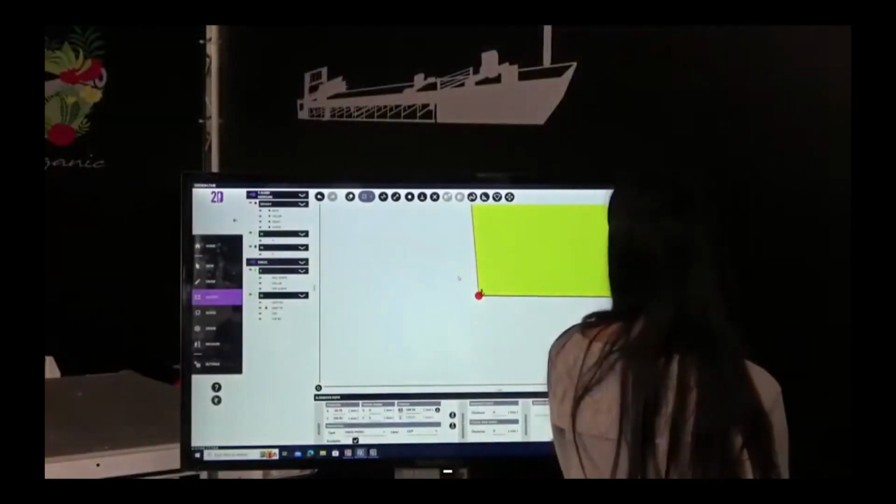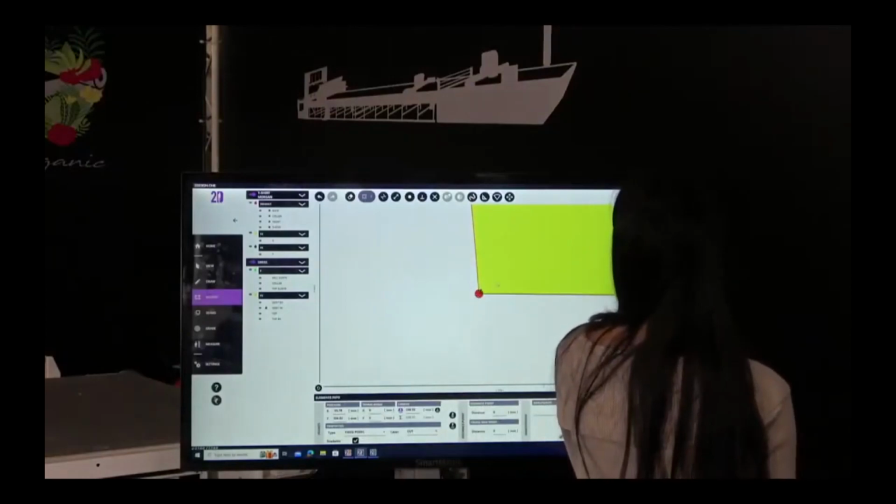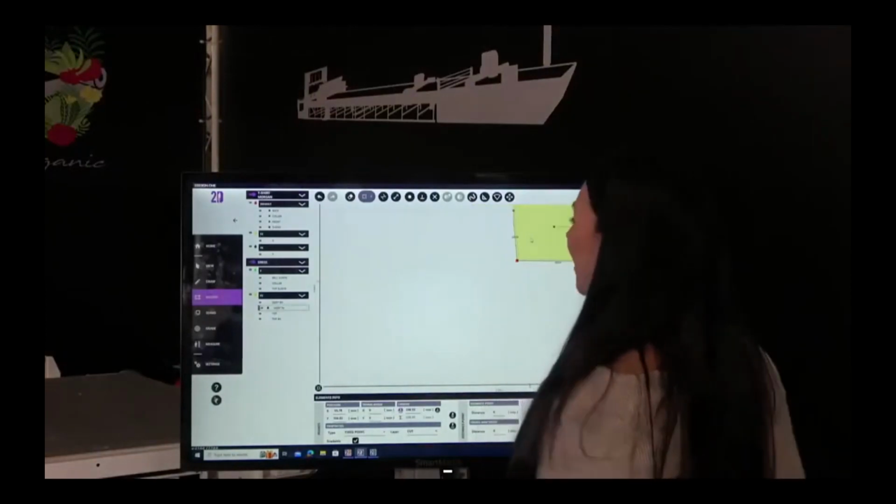That really does. Never mind. Sorry, the touch screen.